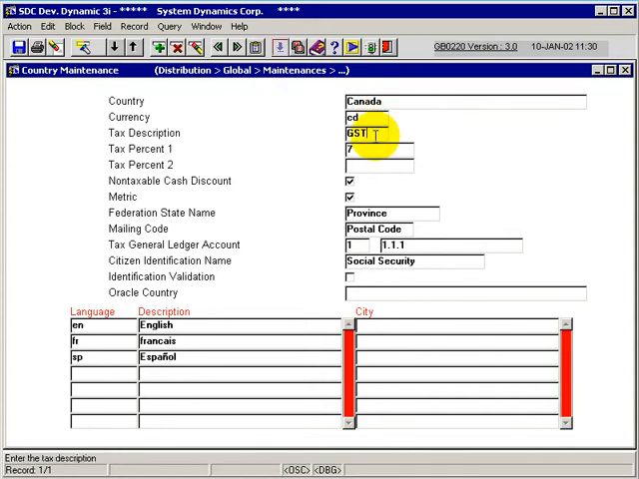The next is the federal tax description. In Canada, that's the goods and services tax, GST. In United Kingdom, it would be VAT. United States, this field would be blank as there is no federal tax in the United States.